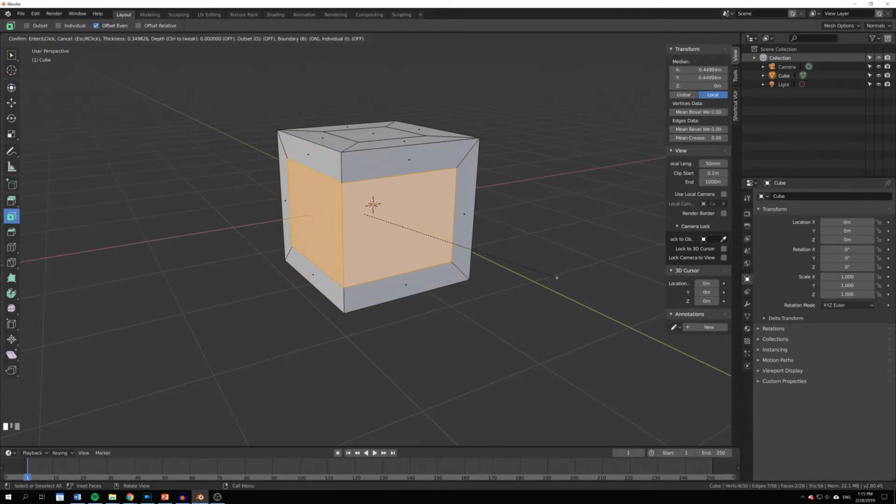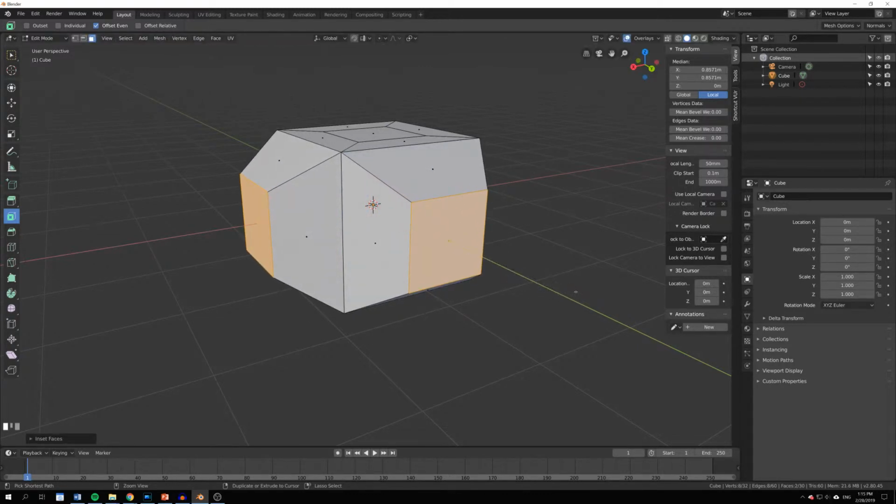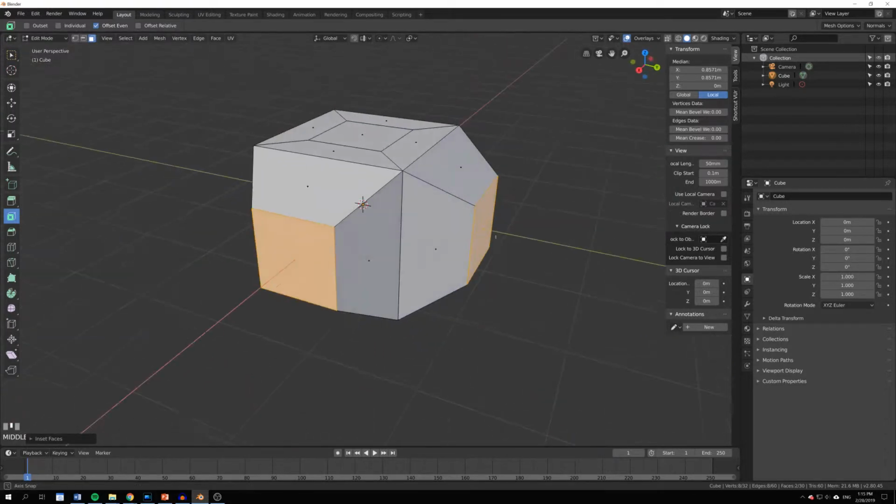We can also tweak the depth while holding control. So I can press I and then I can hold control, and I'm still holding my left mouse button all the time. And these are the kind of things we can do with the inset tool.